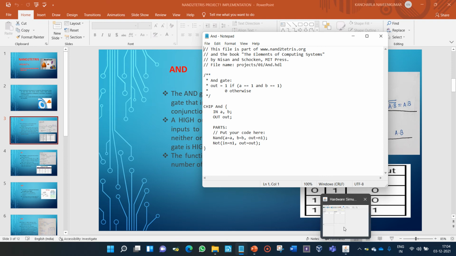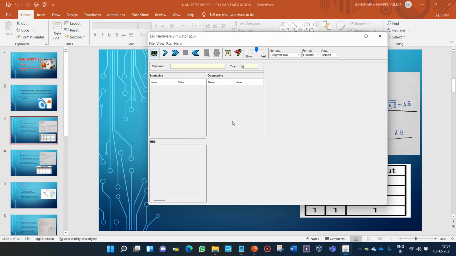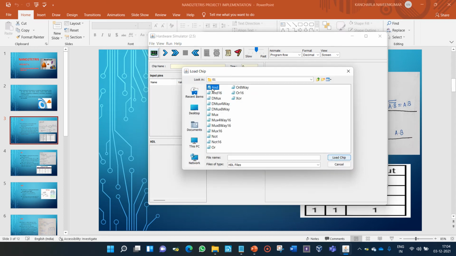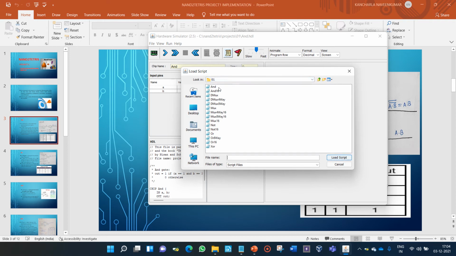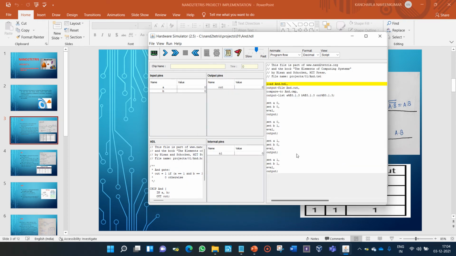Now we'll implement that. I will explain this implementation part. This is the hardware simulator tool which we are going to use to implement all the gates. This is the first step we need to do: we need to load the chip. You see, the HDL code is getting loaded here. And now I need to load the script file. So I'm going to select this and load the AND. You see, everything is getting loaded.